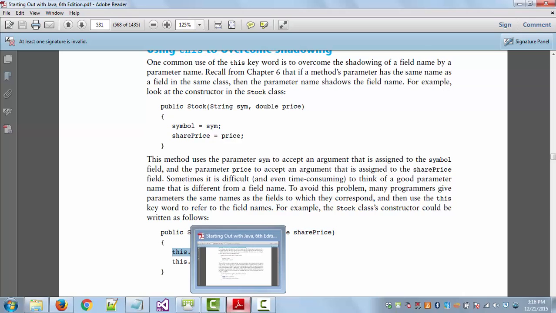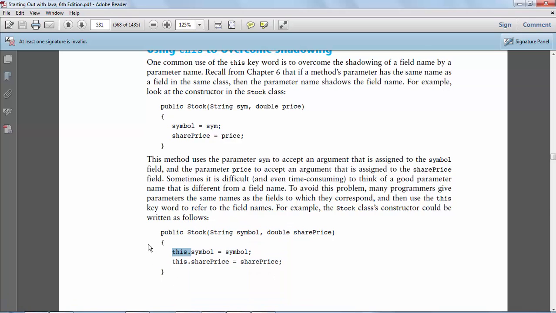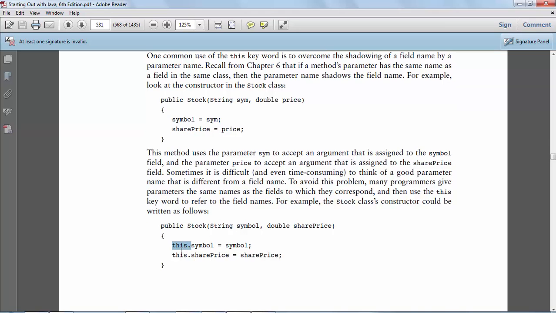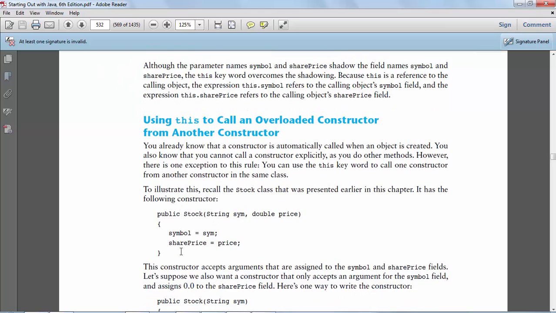if that was gone right there that you see in blue, and you said symbol equals symbol, it would take that variable there and copy it right to itself. But by saying this dot symbol equals symbol, it grabs that symbol that you pass in and it copies it to the symbol that's an instance variable that was created at the top of the program.